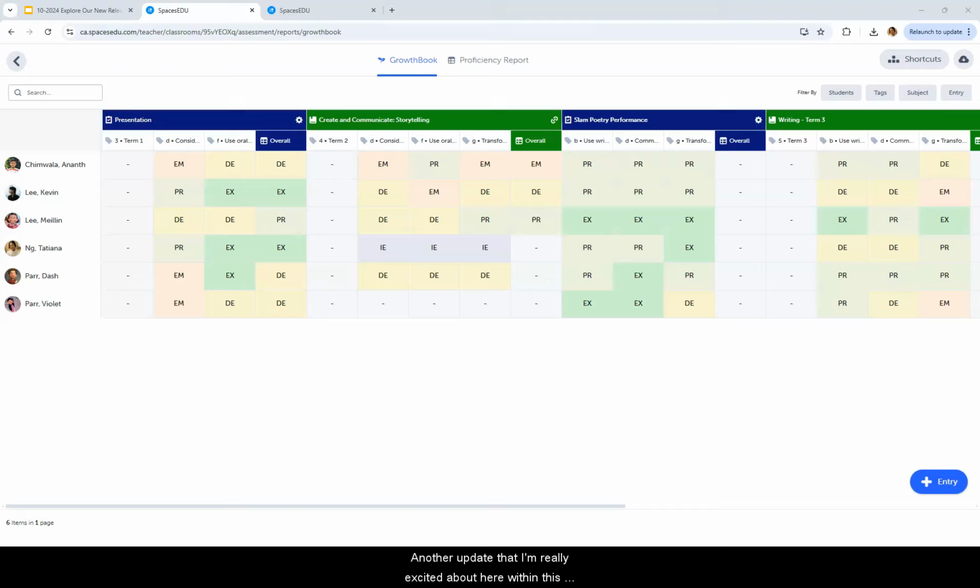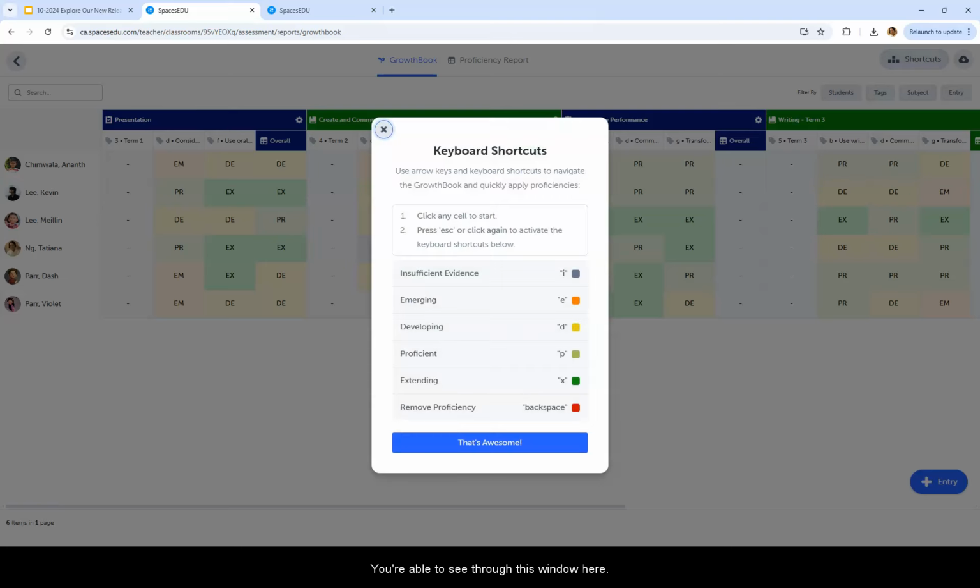Another update that I'm really excited about within this growth book is keyboard shortcuts. These shortcuts are in the top right corner. You're able to see through this window how to activate keyboard shortcuts, and also which keys you should be pressing to make sure that you're initiating the appropriate workflow. As you can see here, it says to click any cell to start, and then you can press escape or click again to activate the keyboard shortcuts, and then you'll use these letters to assign the corresponding proficiency level.